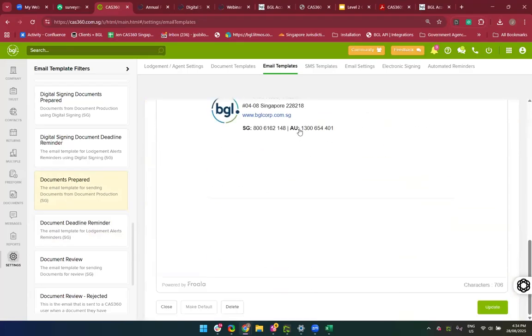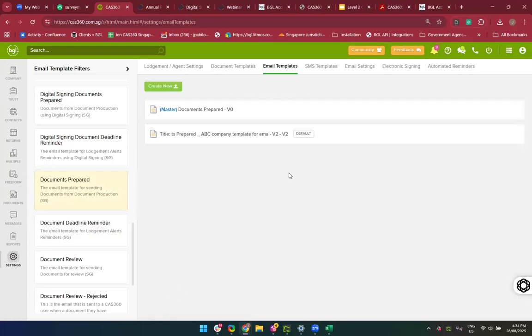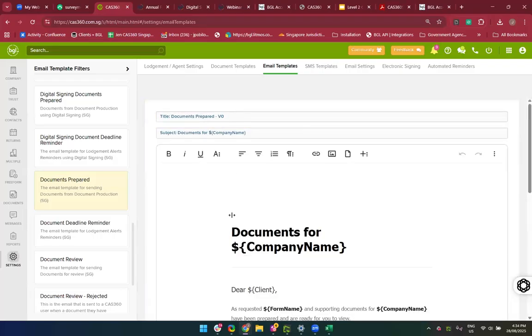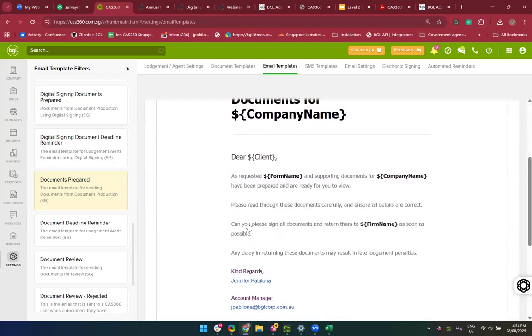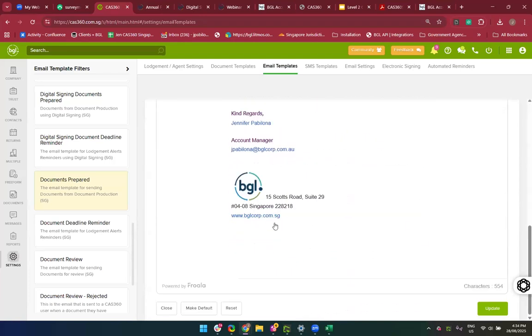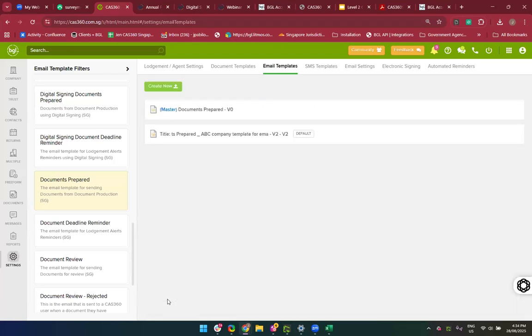This is an example of a customized one. You can see that, close this one. This is your standard. So this is my standard template. So I've got my standard codes set up and all.